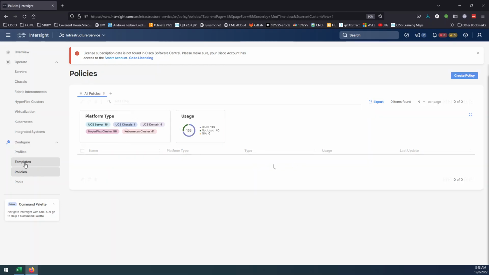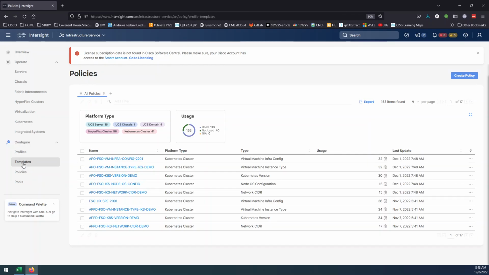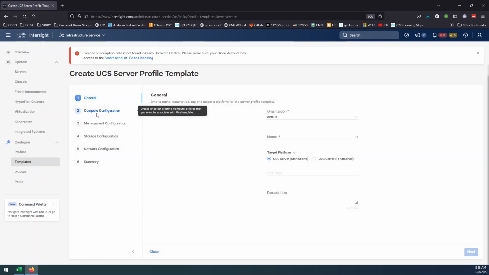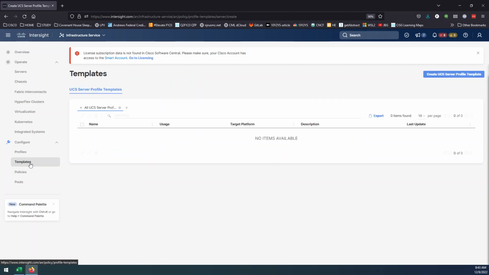And then the idea, right, is that you would combine those policies into templates for different categories or types of systems, depending on your needs. So you can create a profile, and then it'll ask you what your compute configuration should be and the policies that you want to use inside of this template to determine that configuration. Same for management, storage, and network configuration. And then you would essentially clone those templates into what we used to call service profiles, but we're now calling server profiles. So these are server profile templates.